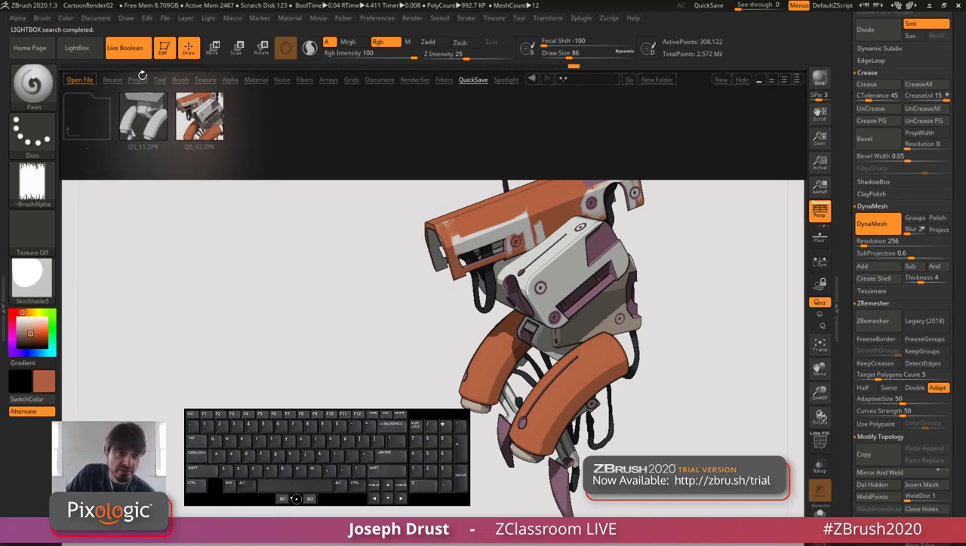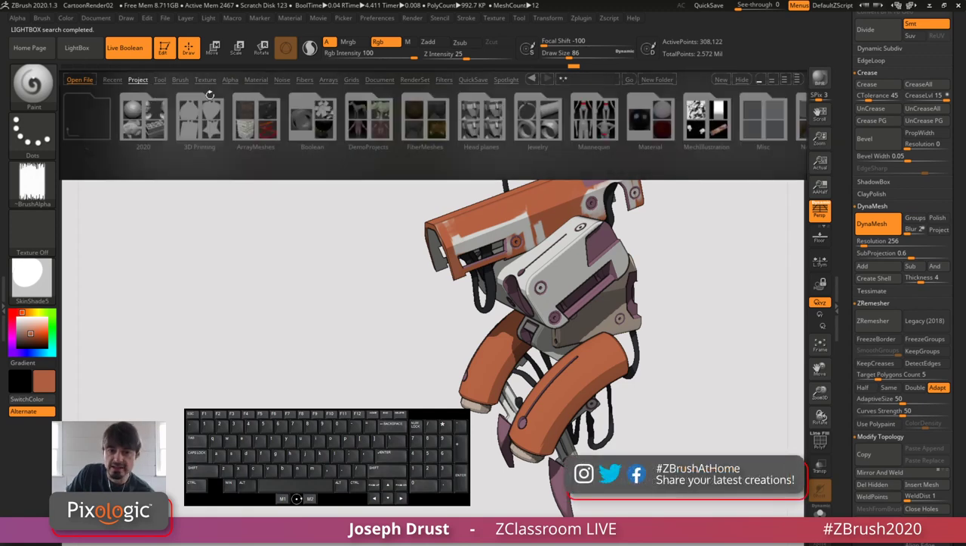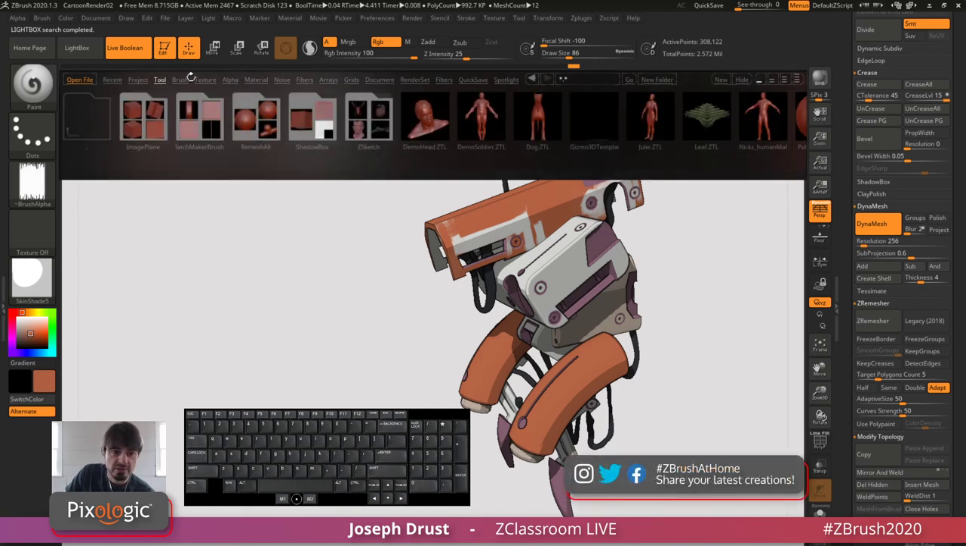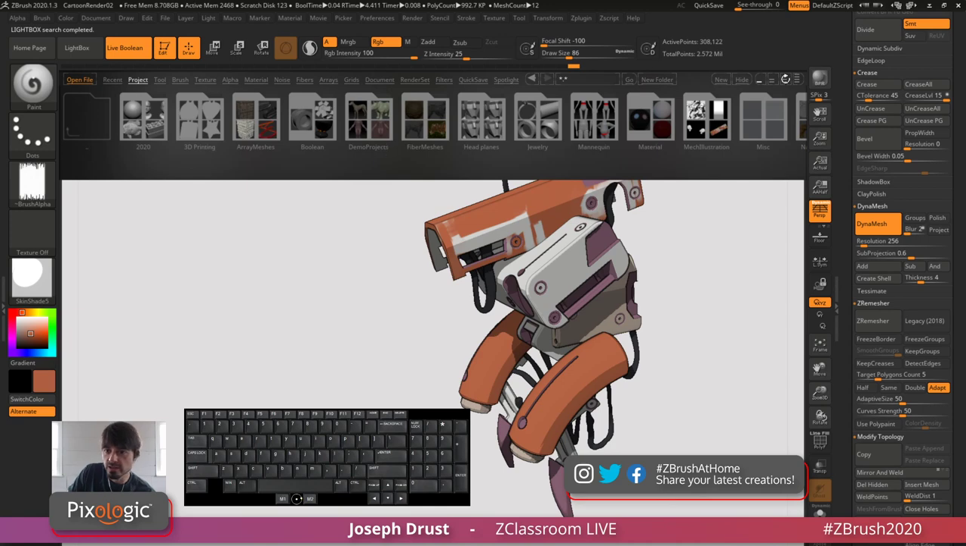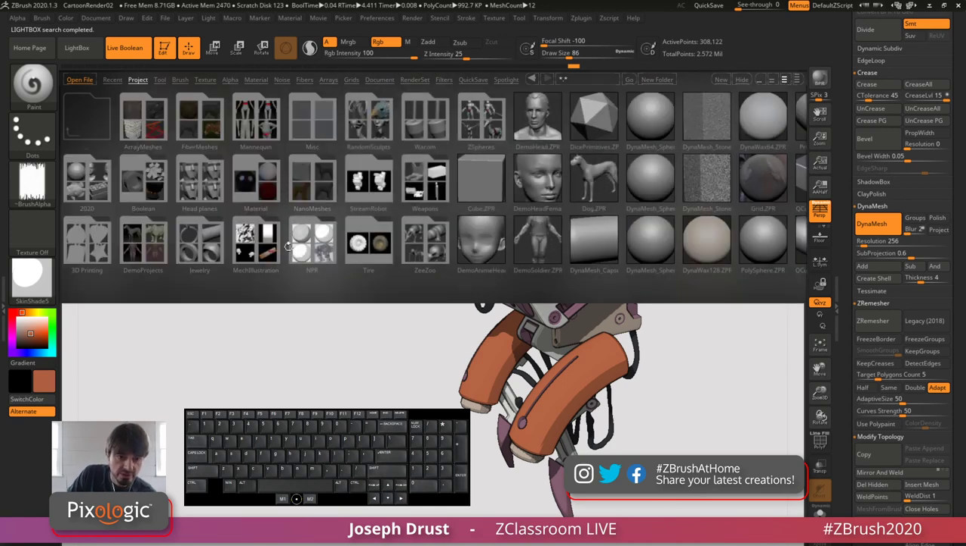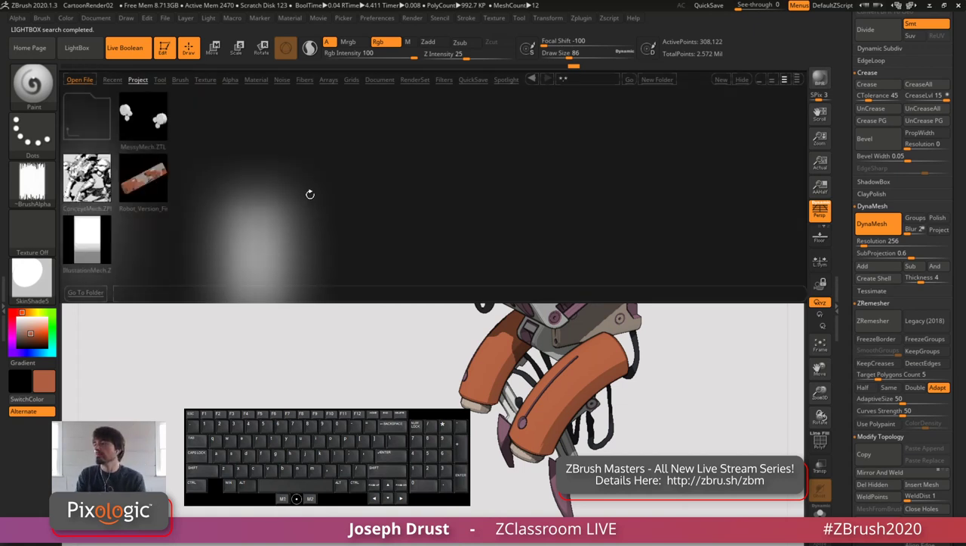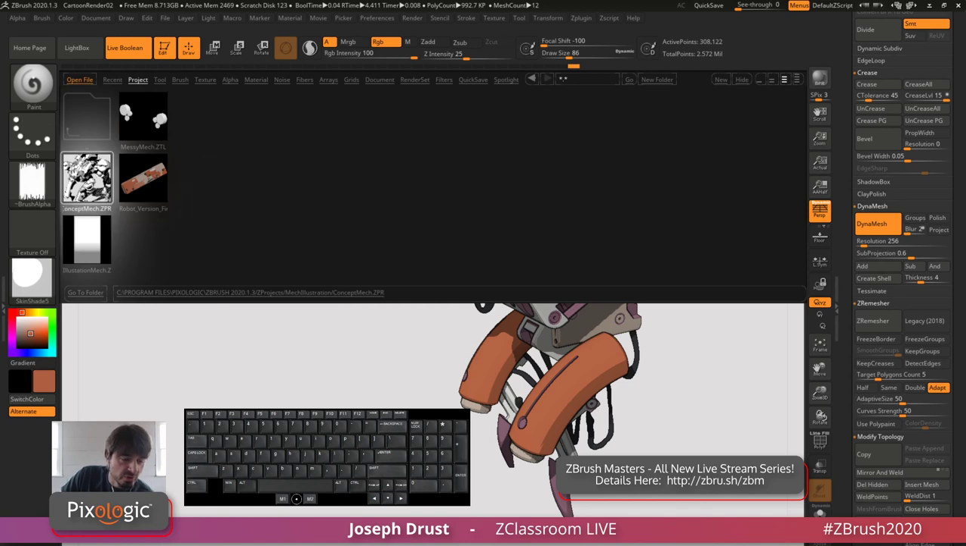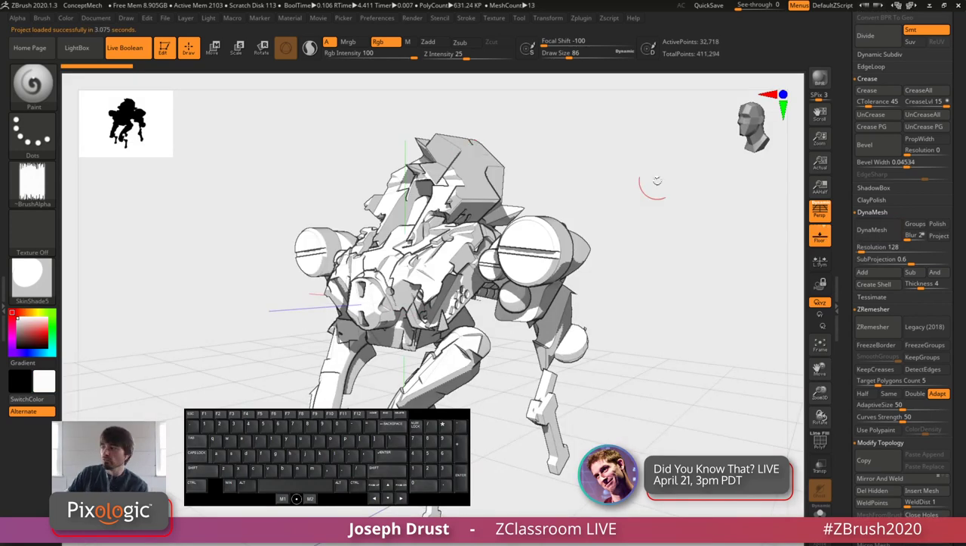Now I'm going to jump ahead to a version of this model that has been painted already. So we're going to go to my project tab here and go back to this view, and I'll show you some examples of this. In this mech illustration one here, this is the first crazy one that I liked, and we're going to load it in because it kind of hints at stuff you can do really quick and get weird results.